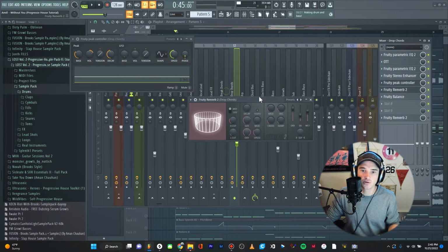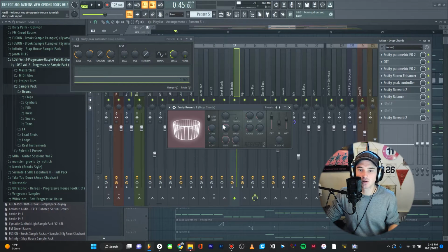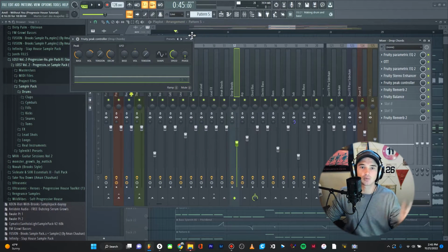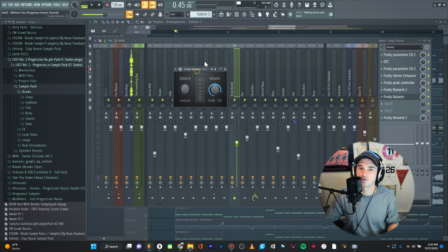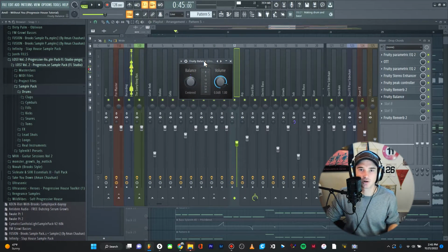Again, I have some reverb, and this is also controlled by another peak controller, just to fill up the space and just make the chords sound big and lush. And then I have a Fruity Balance, which I don't even think I'm using.